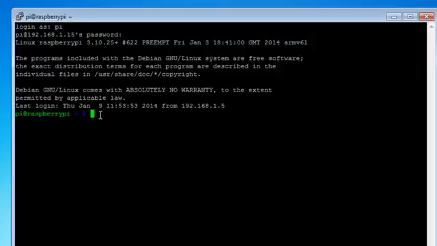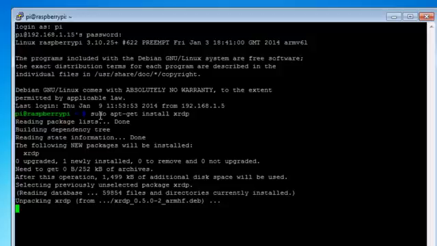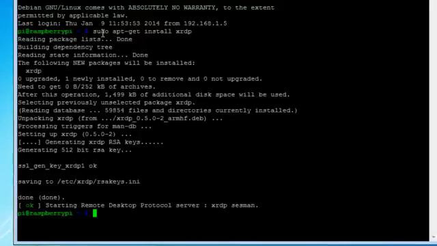To install a Windows Remote Desktop Protocol Server, we're going to use XRDP. So to do that, use sudo apt-get install XRDP. And it's going to trundle a little bit, get some information, and it tells you how much disk space will be used. So you'll notice that it says starting remote desktop protocol server.